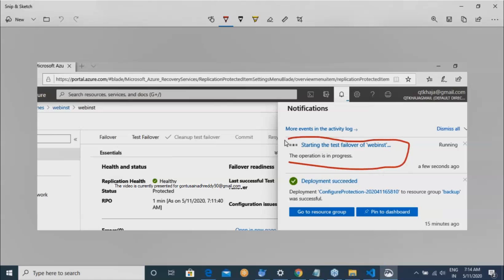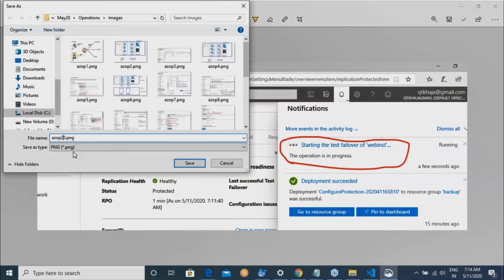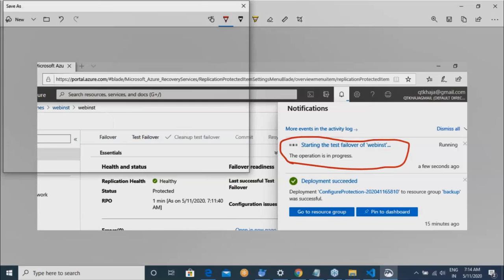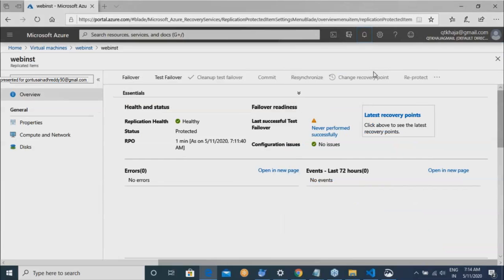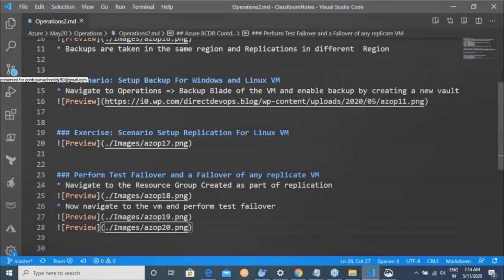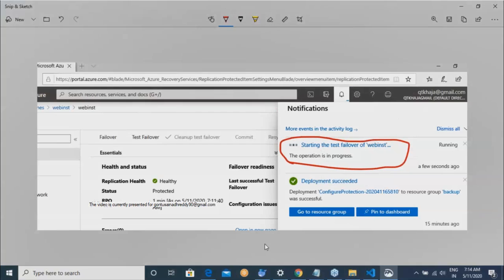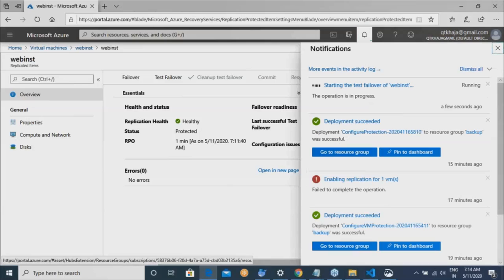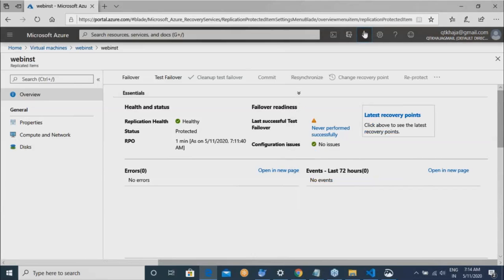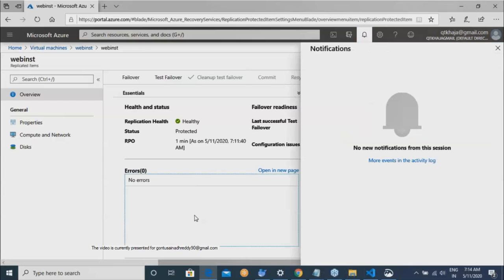Do this test failover. Once the test failover is done, then you will be doing the actual failover. Once you do the actual failover, you can observe the behavior of what happens when the failover happens. These are time-taking activities. They are not difficult, but they take time. That's the whole point.